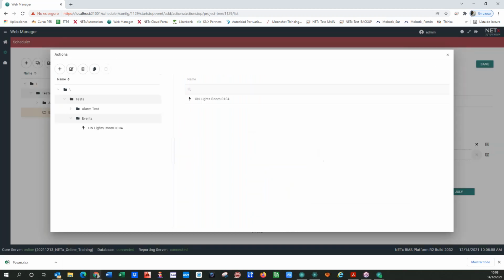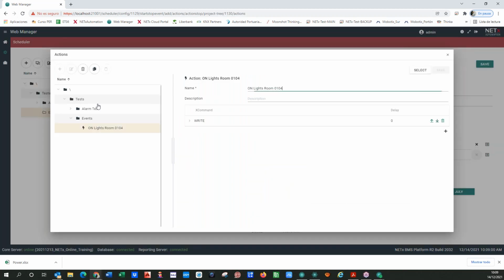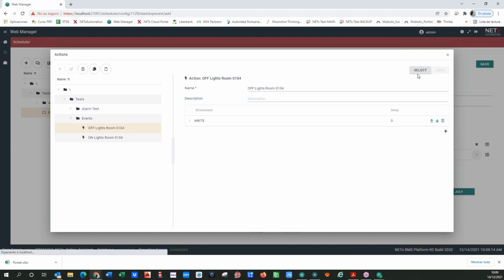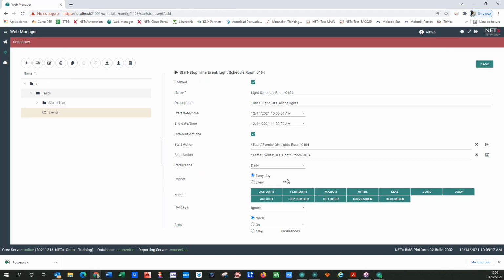The stop action, very fast. I can copy, paste, and edit this. This is the off for the room, and I just have to say send 0 to that data point. So it's very easy and fast to do this. And this is the off.